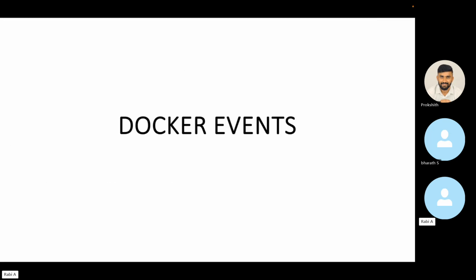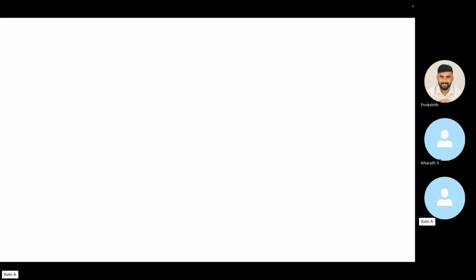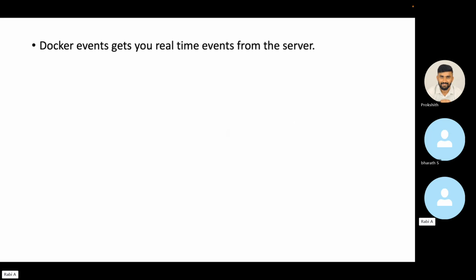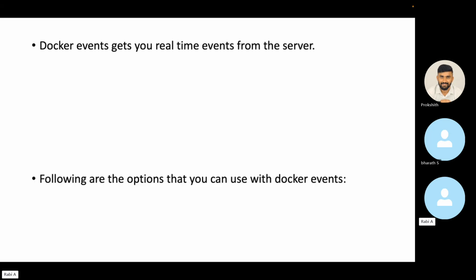The next thing we have is Docker events. Now, this is same as the Docker compose events that we discussed. At any point, if you want to see the events in real time, for example, let's say you want to monitor whenever a container is created, or whenever an image is created, you want to see that event in real time. We can make use of Docker events. So Docker events gets you real-time events from the server. These are basically any action that happens as part of your Docker. You can capture that information.